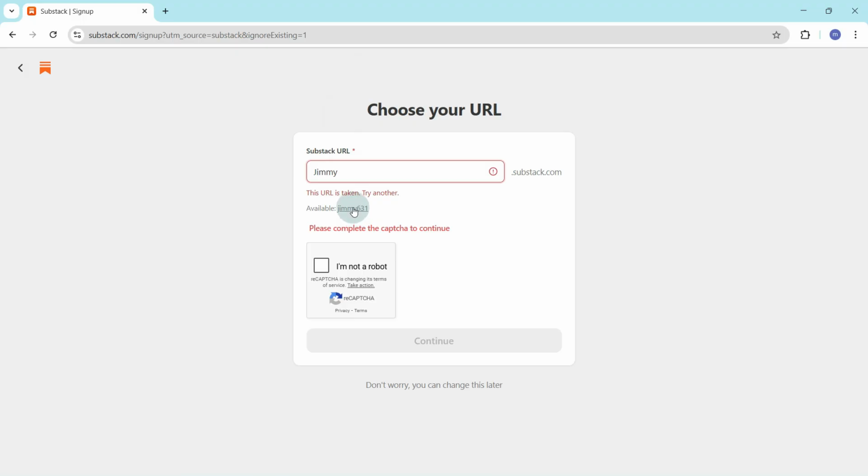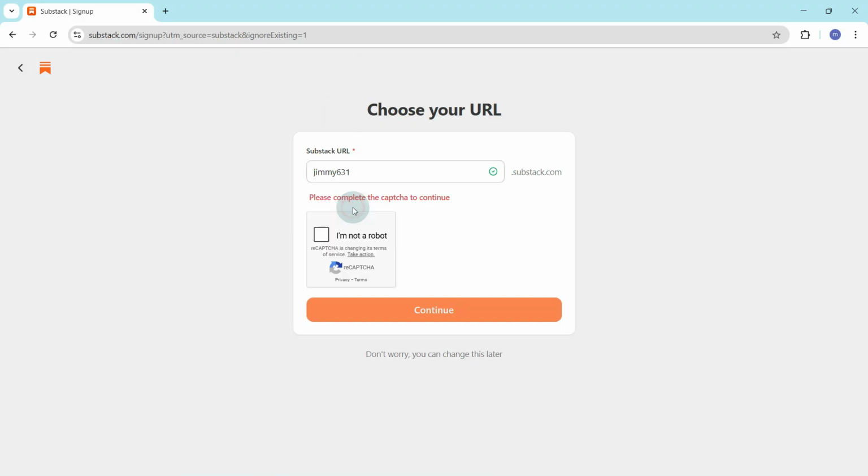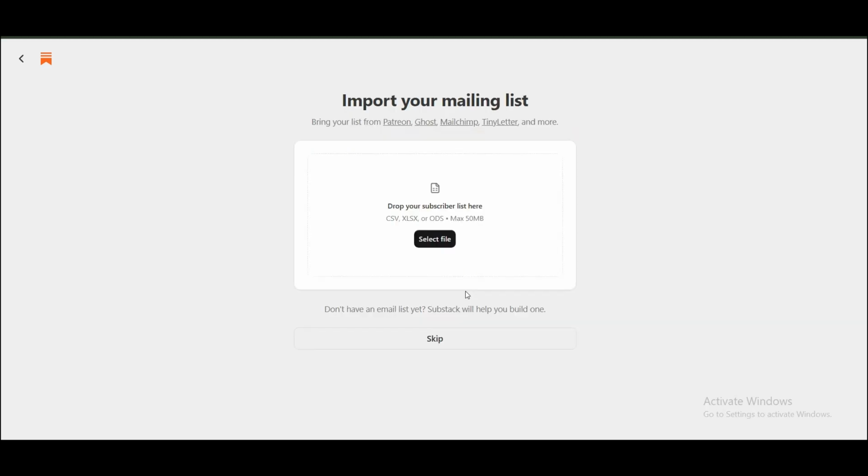Before moving forward, think of a unique and memorable name for your publication, as this name will also become part of your publication's URL. After choosing a name, click Continue to proceed.